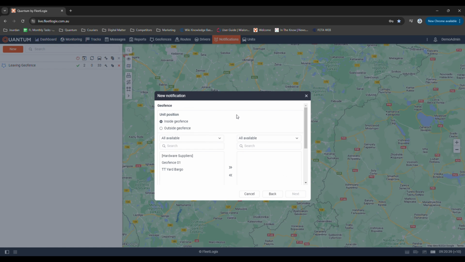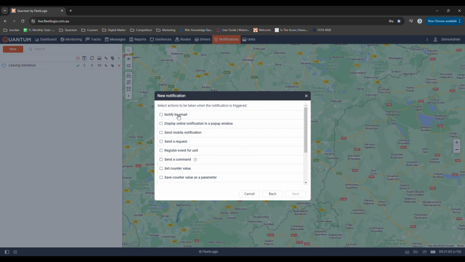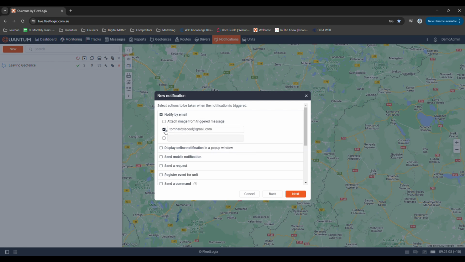Now let's select to be notified when it leaves or comes into the selected area. Let's select outside geofence. This way, we can know when any of the vehicles leave the selected geofence area. Now we can select which geofence to link this notification to. Keep in mind that if you would like to select both inside and outside geofence, you will need to create two different notifications, one for each of inside and outside.